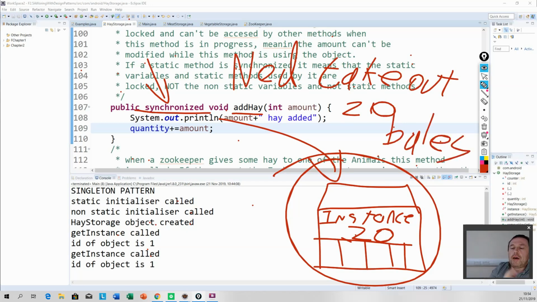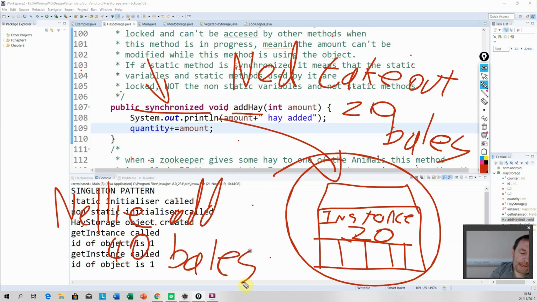Okay, at the same time, Nelly, our zookeeper, wants to add 40 bales. Now what synchronization does is it'll pick one of those processes. Okay, it'll pick one of them. So let's say Ned takes out 20 bales first. That means we've got 0 bales in it. And then Nelly adds 40 bales. So now the shed has got 40 bales in it.